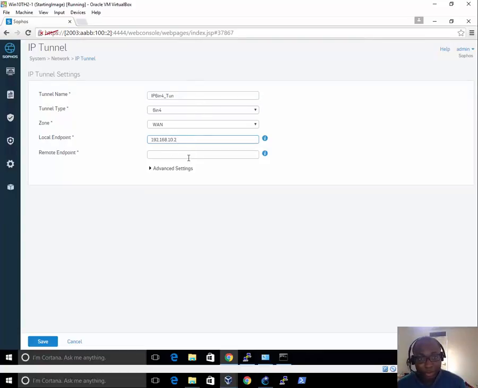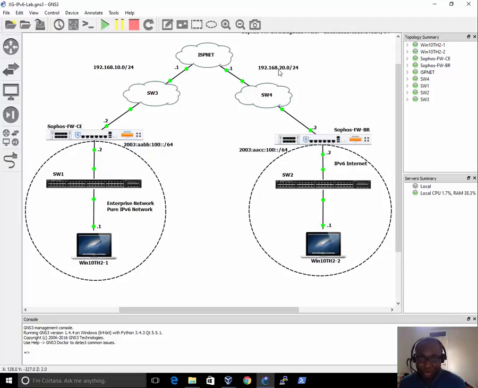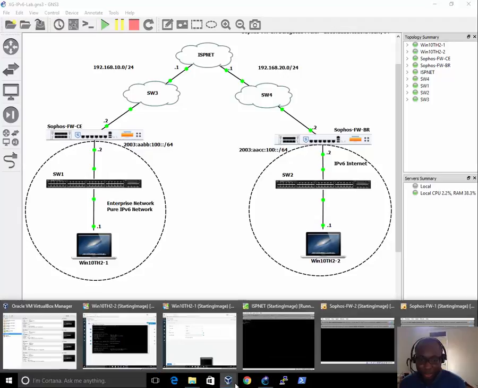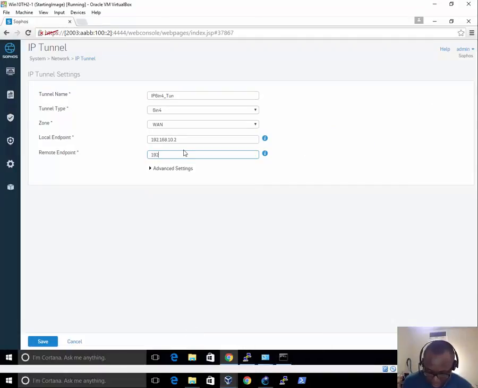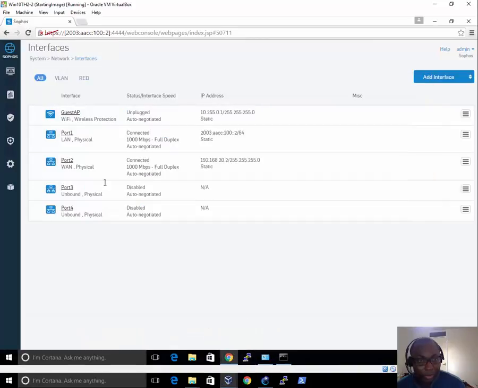But where am I going to? Remember that with 6in4, the disadvantage is that it's manual. I have to configure a remote endpoint for you to know where it's going to. In this case, I want you to go to the other end, which is this guy here, 192.168.20.2. I'll just verify that quickly. So 192.168.20.2 is the other end.